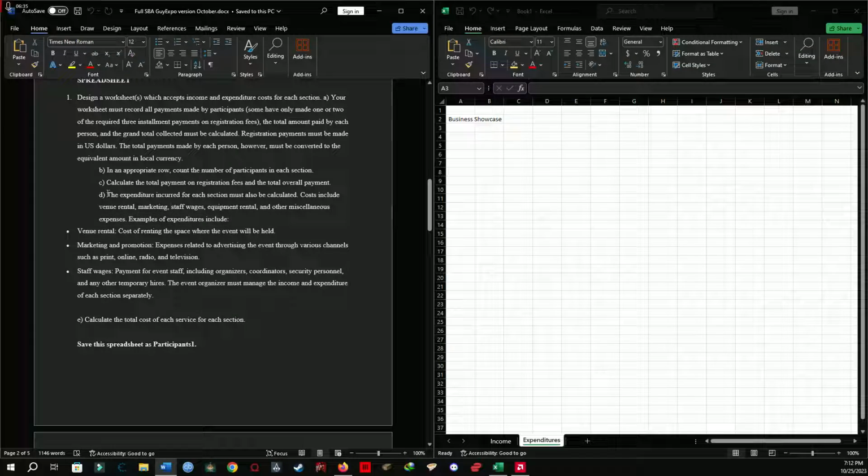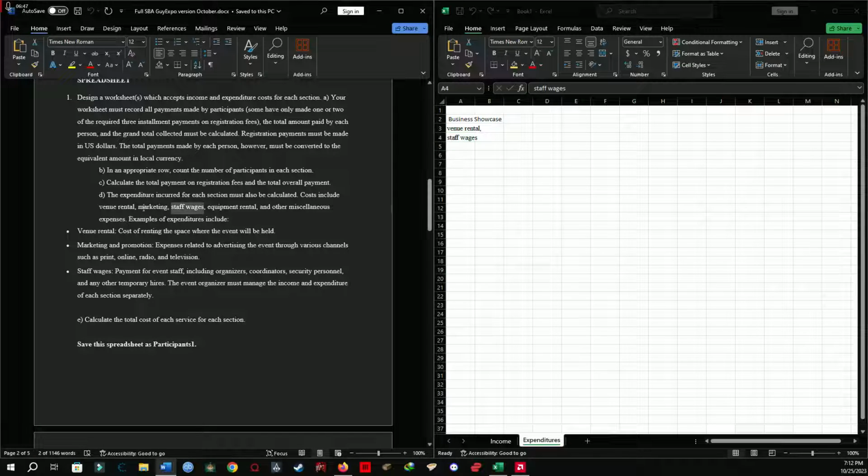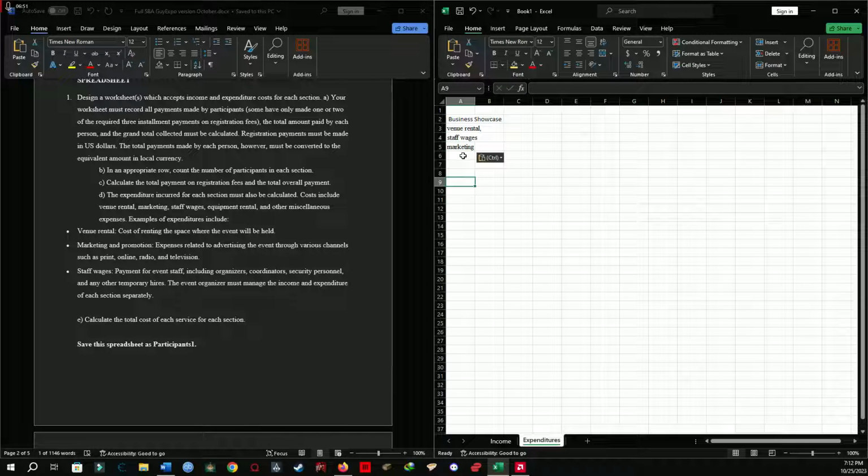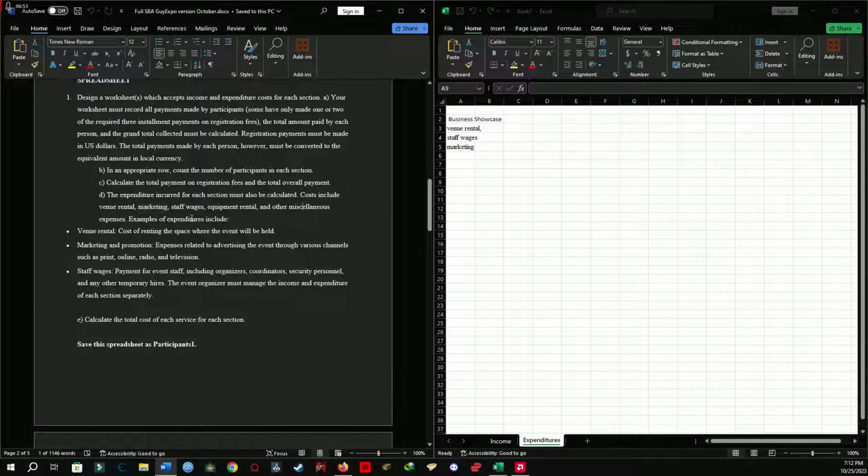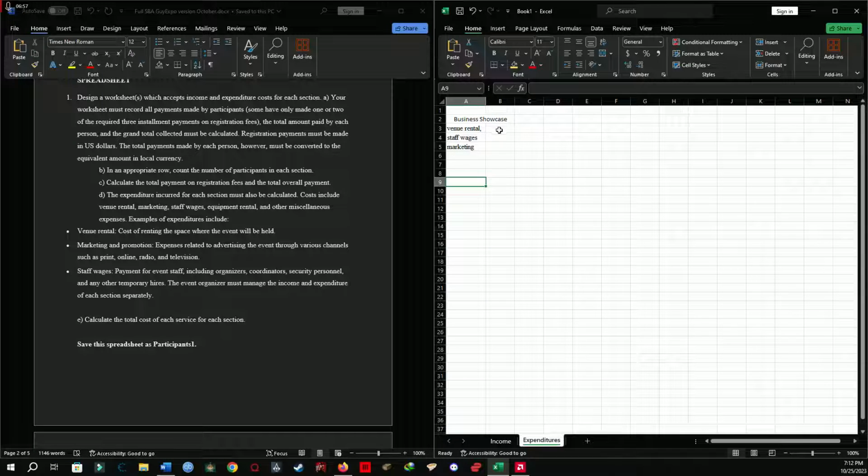So these are the expenditures: venue rental, marketing, staff wages. So venue rental, paste that here, staff wages, marketing. Right, you would go down the line and you would put all of these things that are listed here and whatever else you want to add, and you put the price to it. How much did you pay for rent the venue? You paid $200.